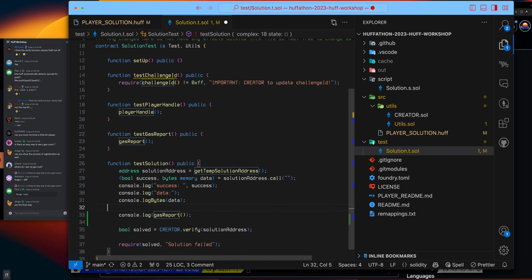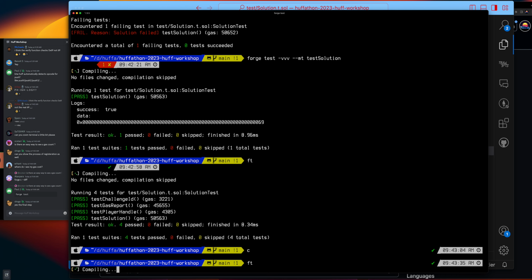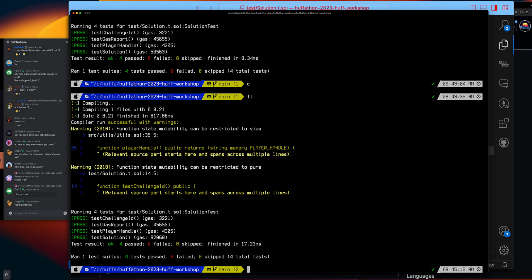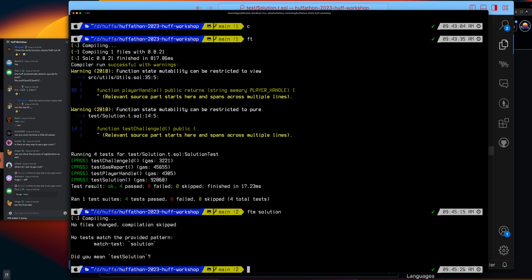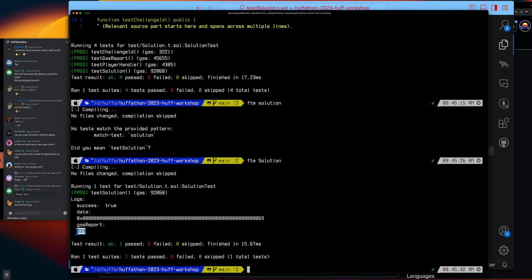Let's give it something else, like console log gas report, sure. Good suggestion, Copilot. So let's do, I use a forge test -m with the v's, so I'm just going to use that. Solution. So now we see that the gas is 333 for that code.